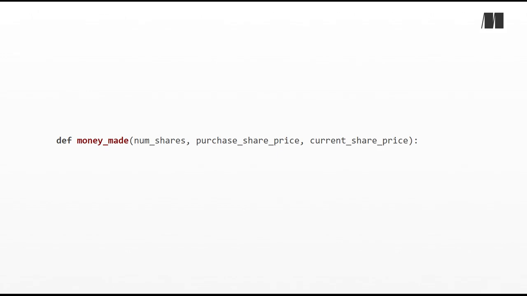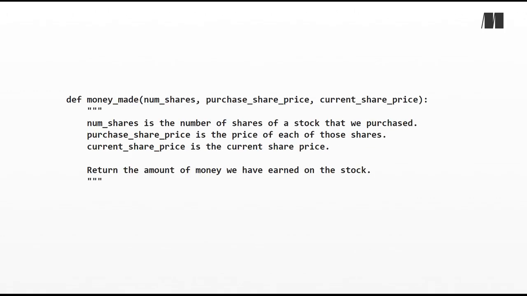Let's call this function money_made, because it's going to determine how much money we've made or lost on the stock. In general, you want to name your function as an action word or words that describe what your function is doing. With that, we have enough to write the function header. See this code? Now, we need a docstring.